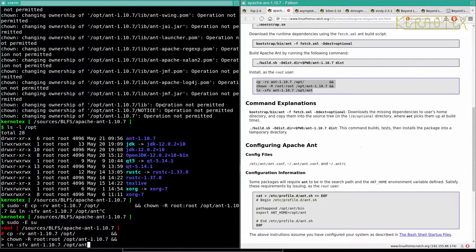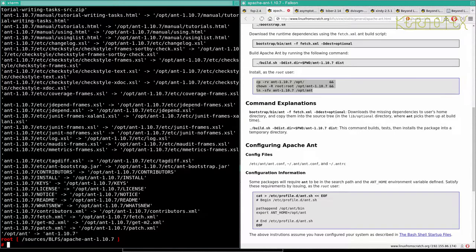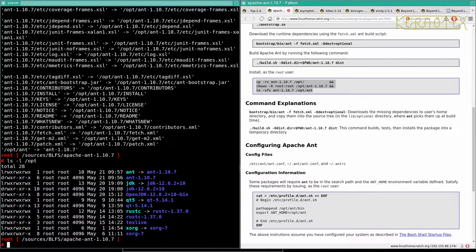That's a good job of checking that. Running that with su -c would have only run the copy, but not the chown or the link. So that's why the ln hasn't worked. So if we do a listing of the opt directory now, you can see the link has actually been provided.